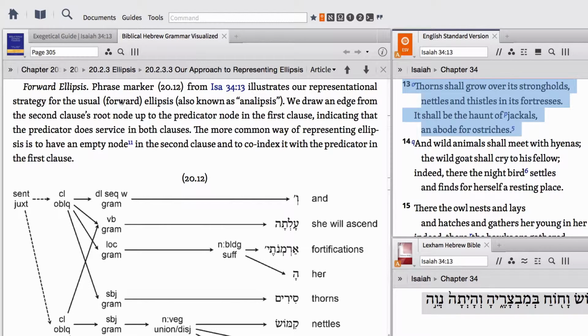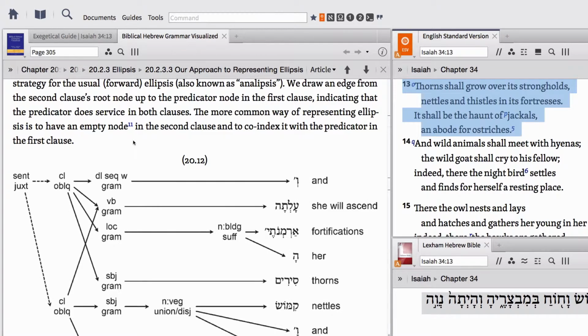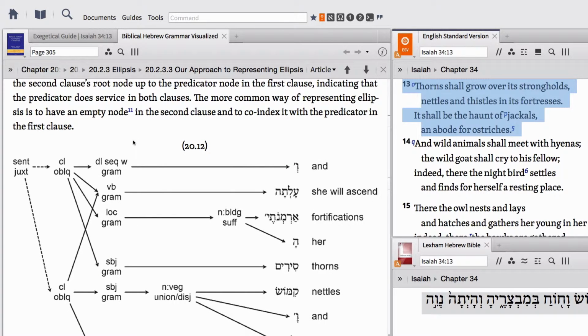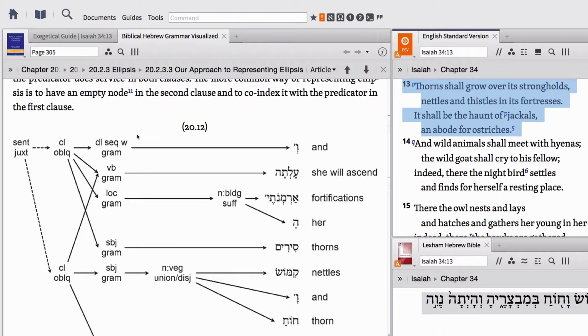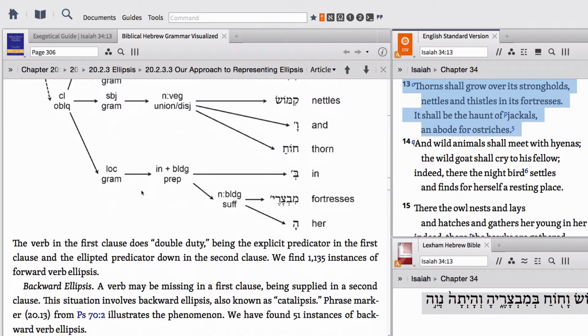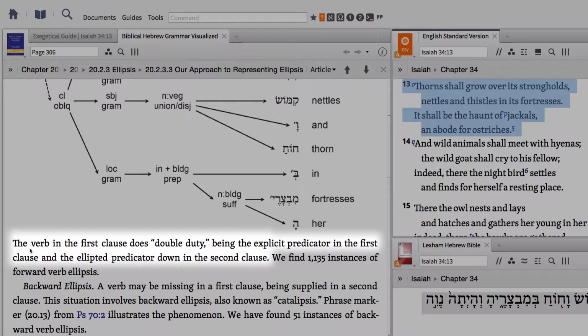Now, one of the great things about this grammar is that it actually shows the clause analyses of the verse itself, just how it would show up in the clause visualization for Anderson and Forbes. So it's showing you how these are built and what's going on here. Notice that we have two clauses that are sharing the same verb in this verse. And if we scroll down just a little bit, it gives us an idea of what this is about. Forward verb ellipsis is when the verb in the first clause does double duty, being the explicit predicator in the first clause and the elliptic predicator down in the second clause.